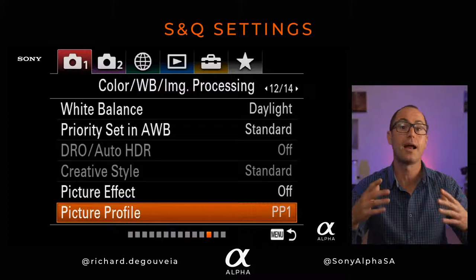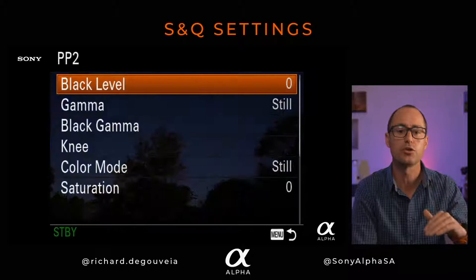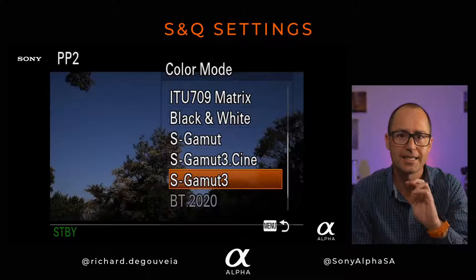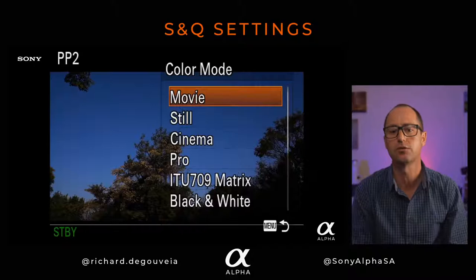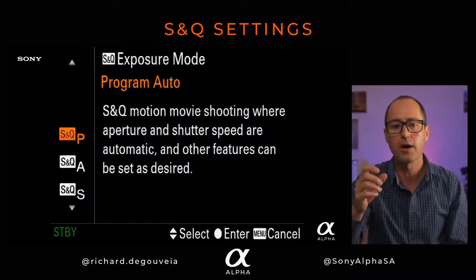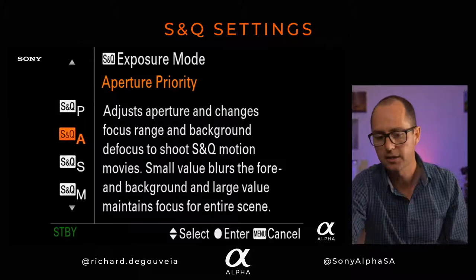The next thing we do when we're choosing to shoot S&Q is go into picture modes, because you're now going to be limited by what your editing is going to be afterwards. So you have to get all the systems right. There's a whole bunch of color modes you can choose from there. And then within that, there's saturation, there's black points, there's all sorts of different things we can tweak within the picture profile in order to get our colors just right for that setting. So that's a great way to move through.